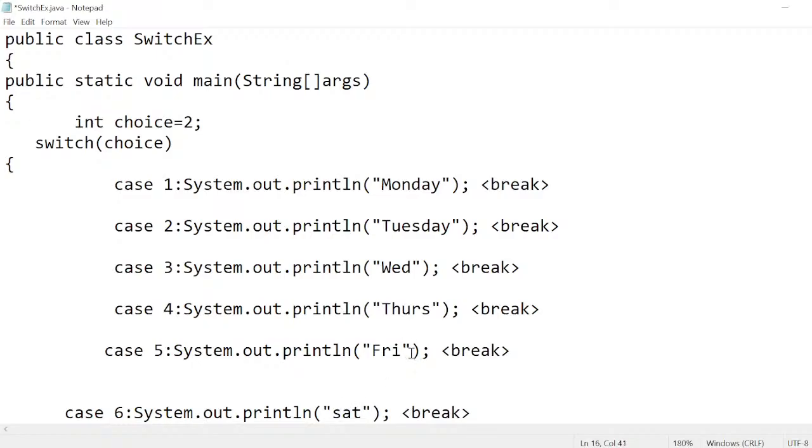Okay, yeah. So basically in this scenario, the variable is holding the value 2. First it will come to case number 1 and check the comparison, meaning 2 double equal to 1. This is 2, no, so it will skip case number 1. Next it will come to case number 2, 2 double equal to 2, yes, then it will execute this statement.